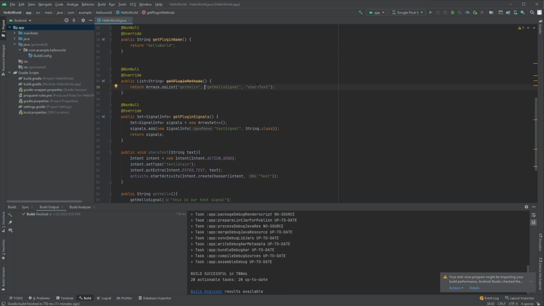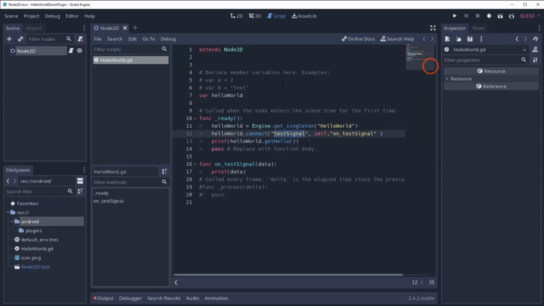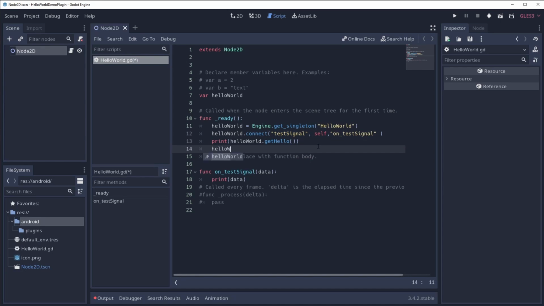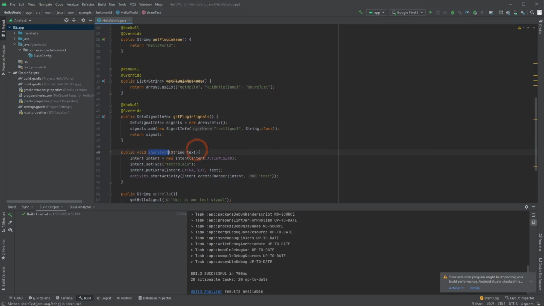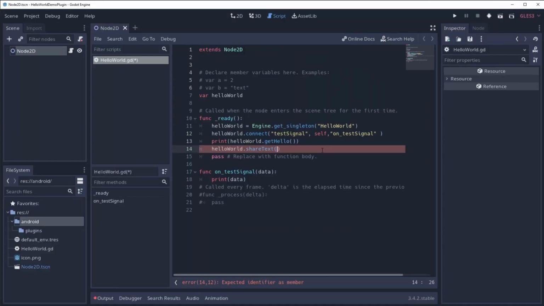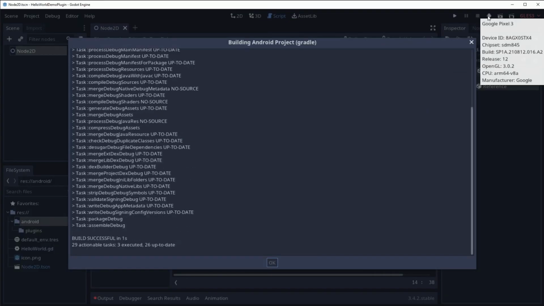So we'll go ahead and add share text up here. We'll come over to our Godot. We'll tell it to attempt to share text. So we'll say hello world dot, and in our case, I believe it's called share text. So share text, and we'll pass in test text. All right. So now if we try to run this on our Android device, let's see what it does.